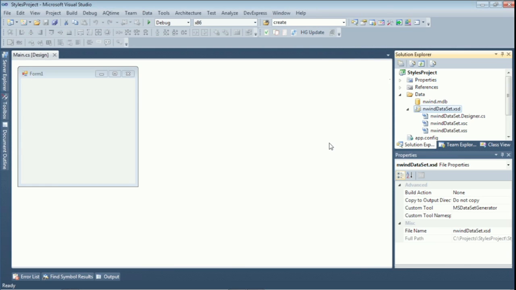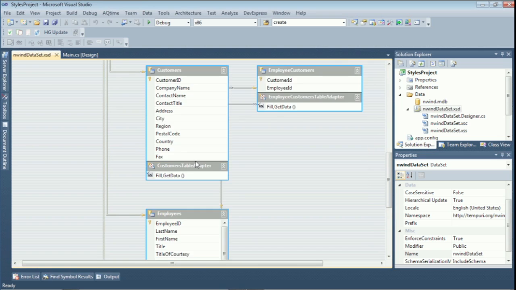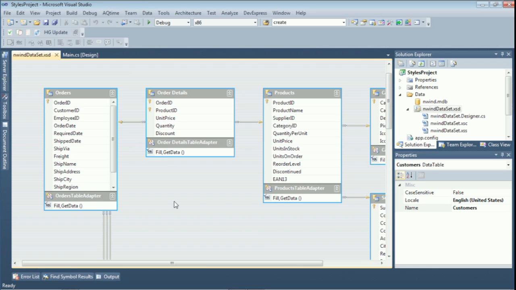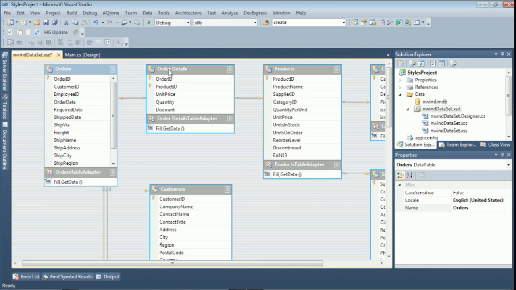All right, let's look at this data set real quick. All right, we are going to make a customer report. And this customer, notice, is going to have some orders, and there's going to be some order details for that particular customer. And we're going to set up a report in that fashion.